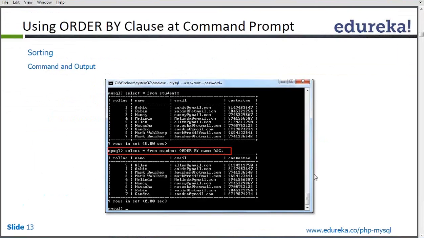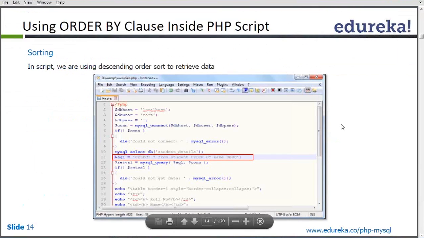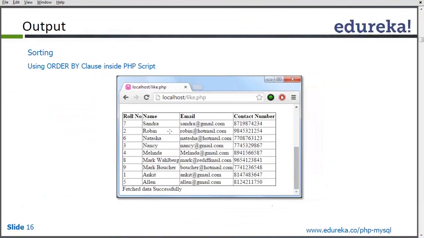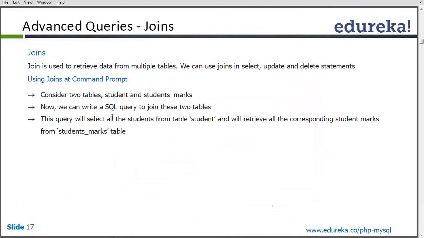So here the same thing is shown on the command prompt. Here they are getting the students order by name descending, the same thing I have done. So they are getting the records. S comes first, A goes last, because they are sorting by descending order. Now this was all about order by clause. So next we start with joins.